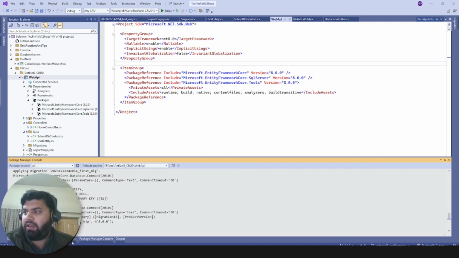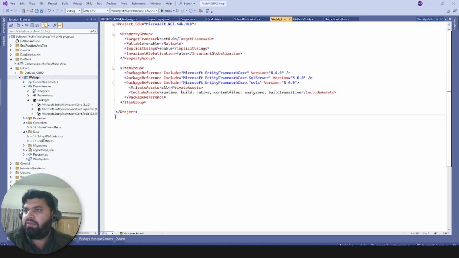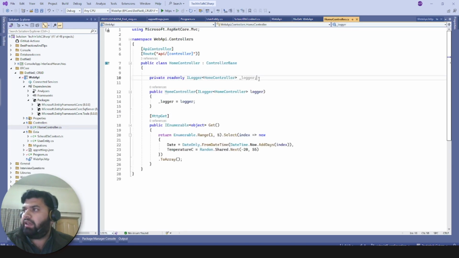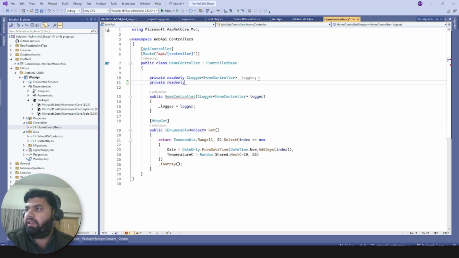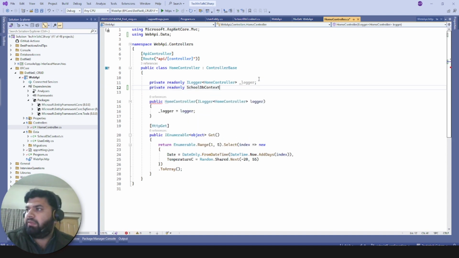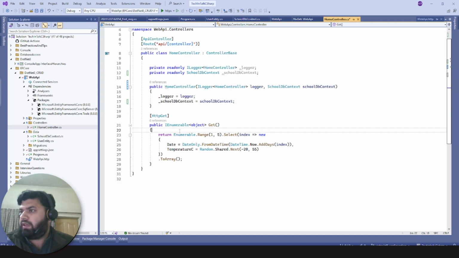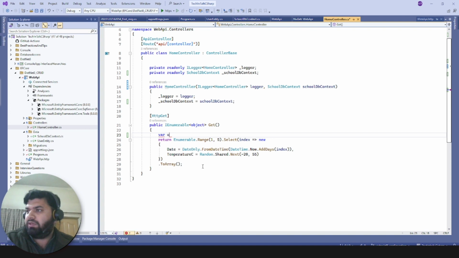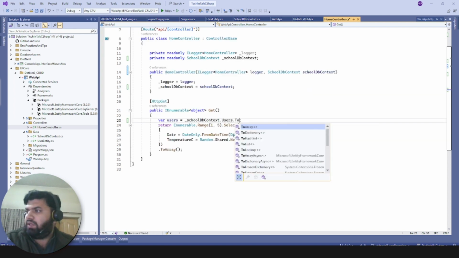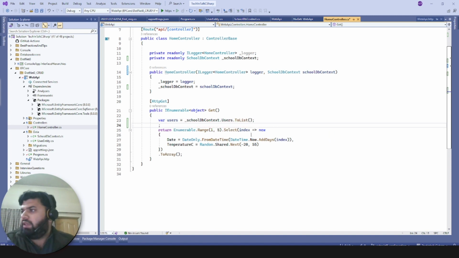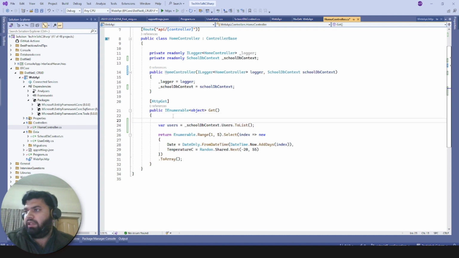Okay, we can see that the migration is applied, and if we go to the home controller, here we now have a private readonly SchoolDbContext _schoolContext. And here, users is equal to _schoolDbContext.Users.ToList, just to fetch all the users for now. And because we don't have users at this point, we first need to add those users.